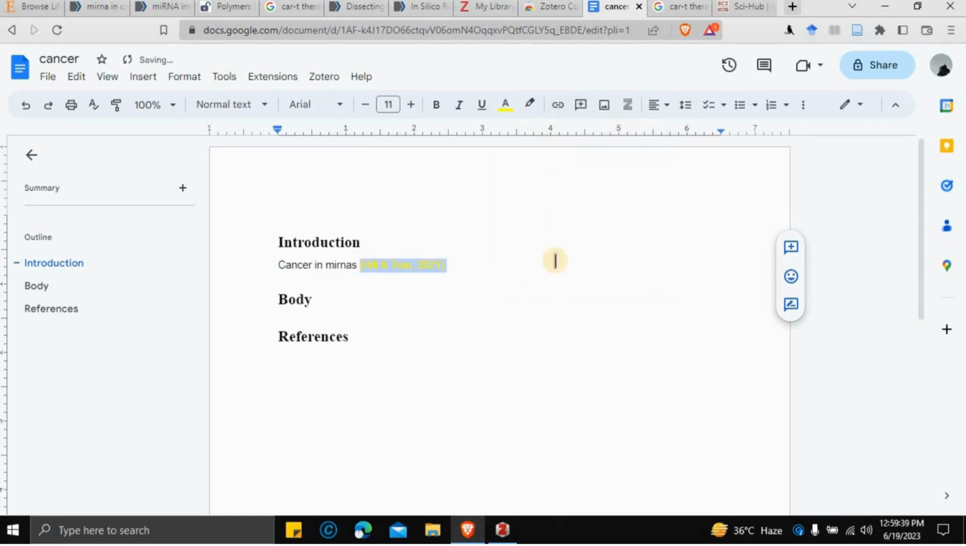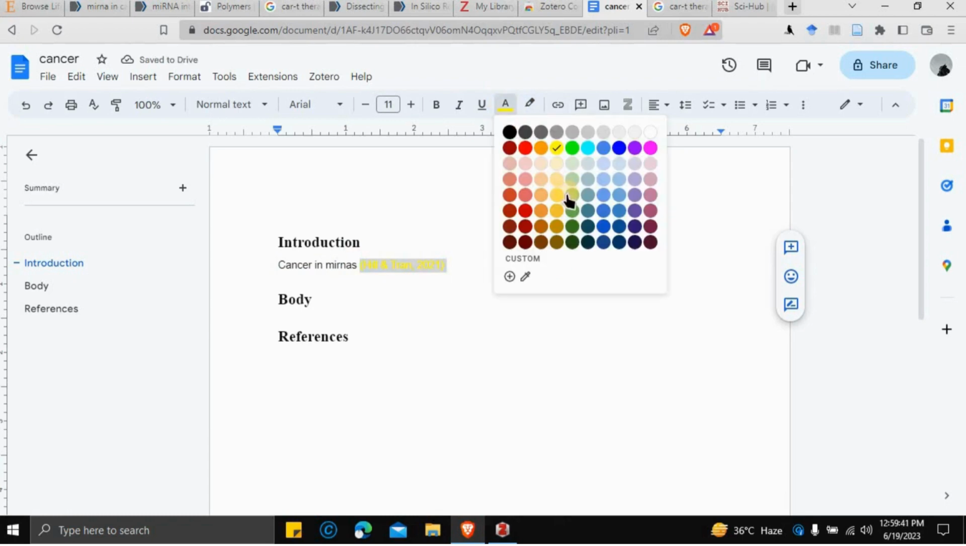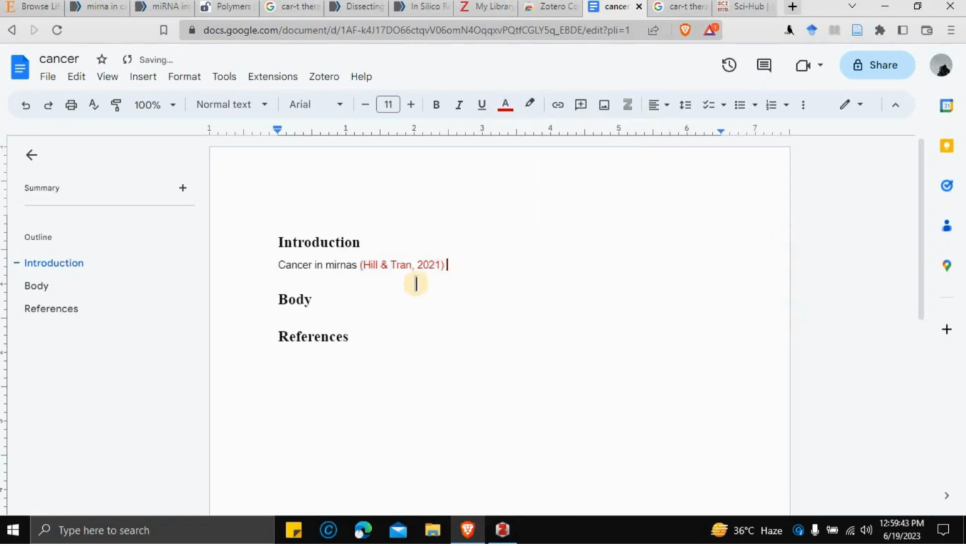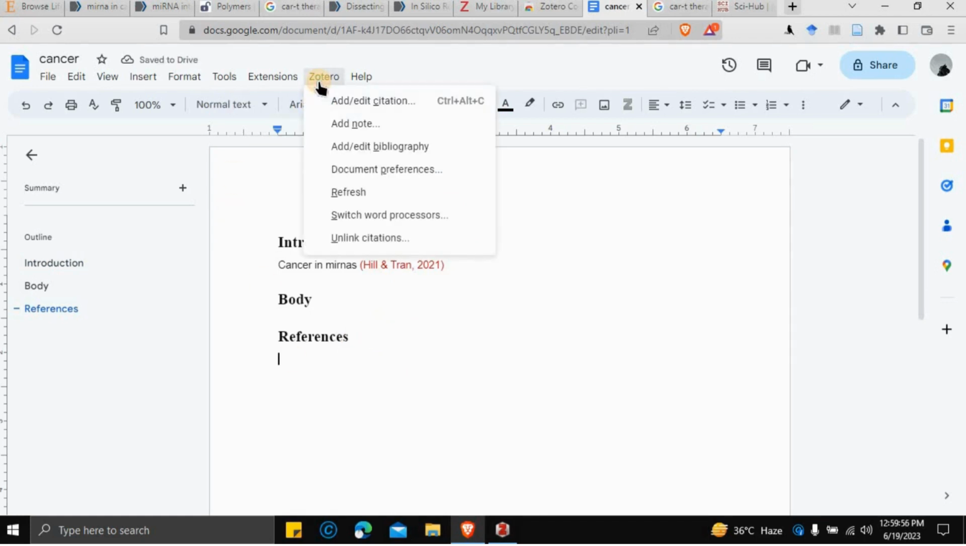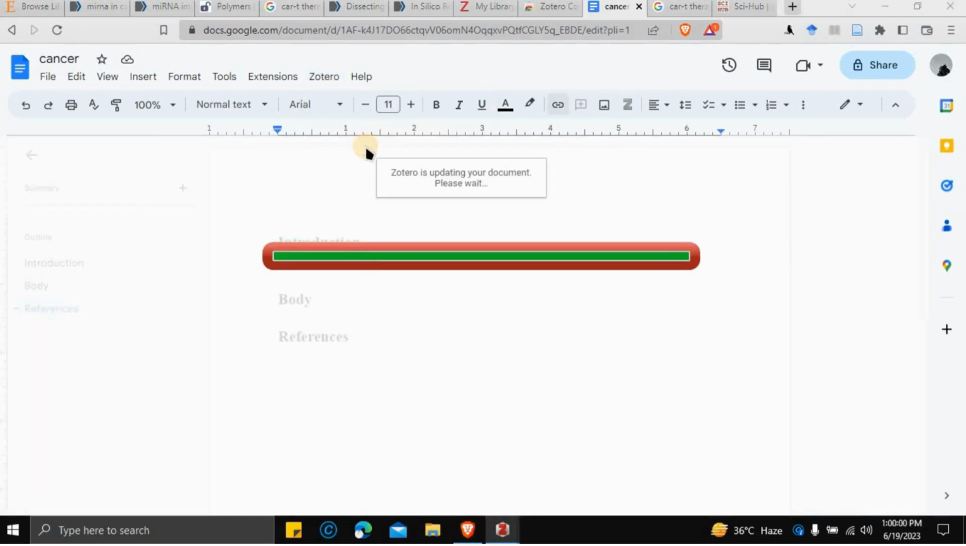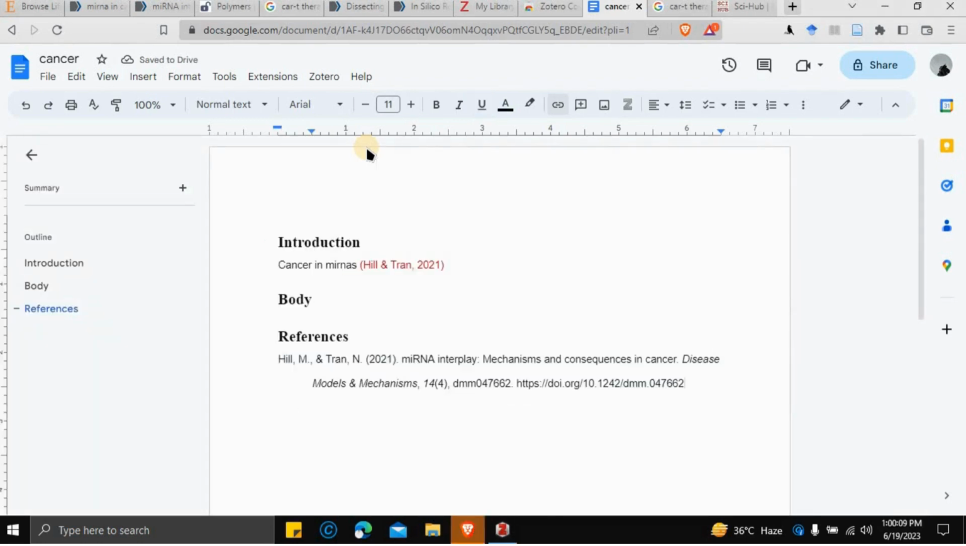Here you can see, let me highlight it. So this is the citation added automatically by the software. So here you can see, now this is already a citation. Now I want to add references as well. So just below the references subheading, I will click on Zotero here, then add or edit bibliography. Just click on it and it will automatically add your references.